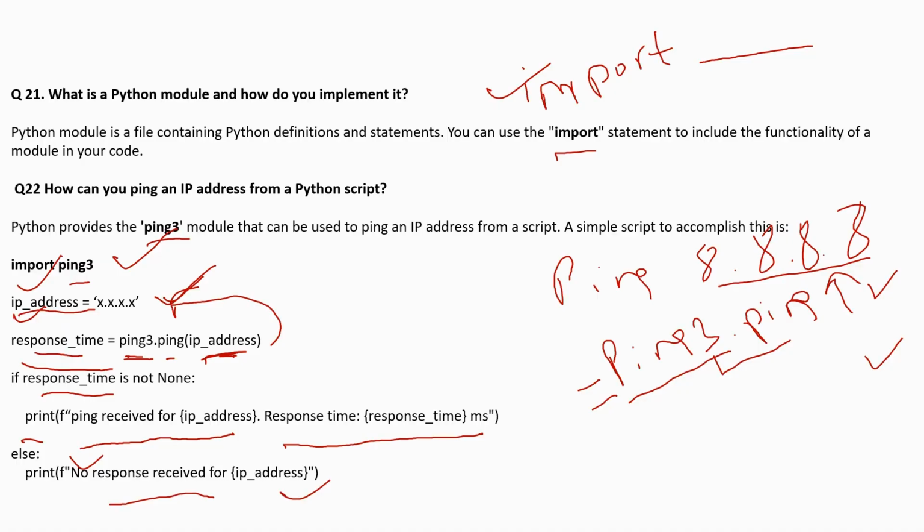That's a very simple and basic script that you can use to ping a remote device using Python.